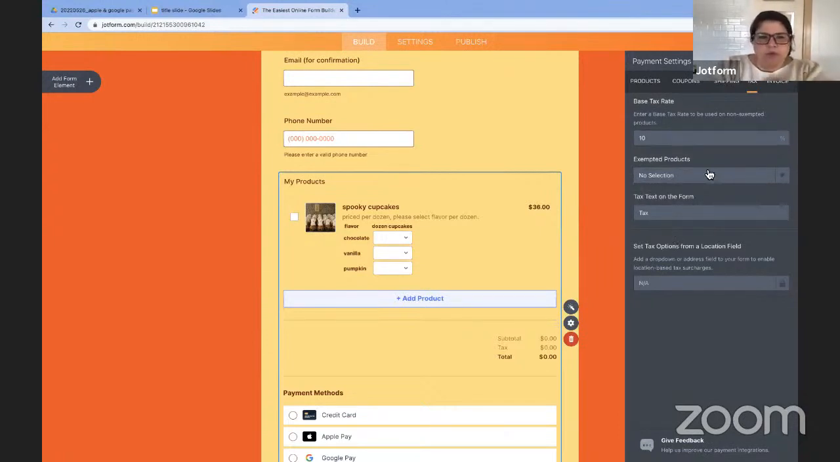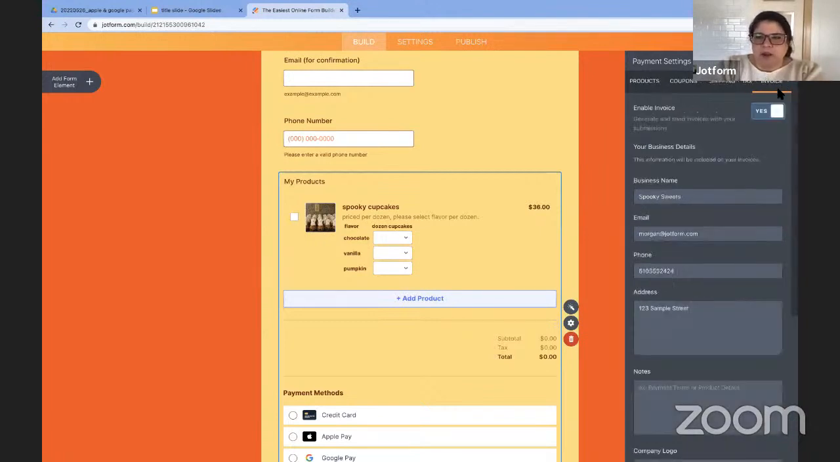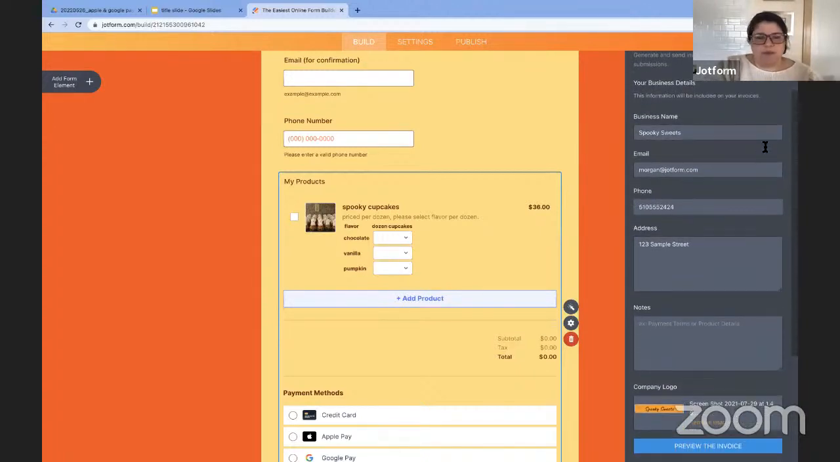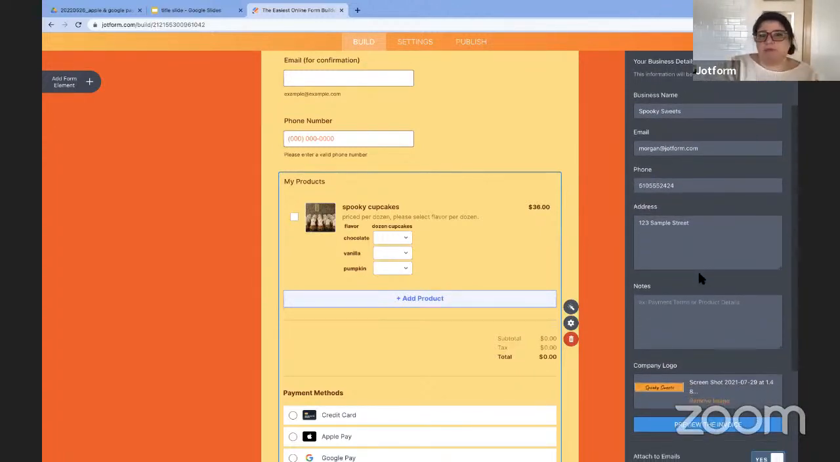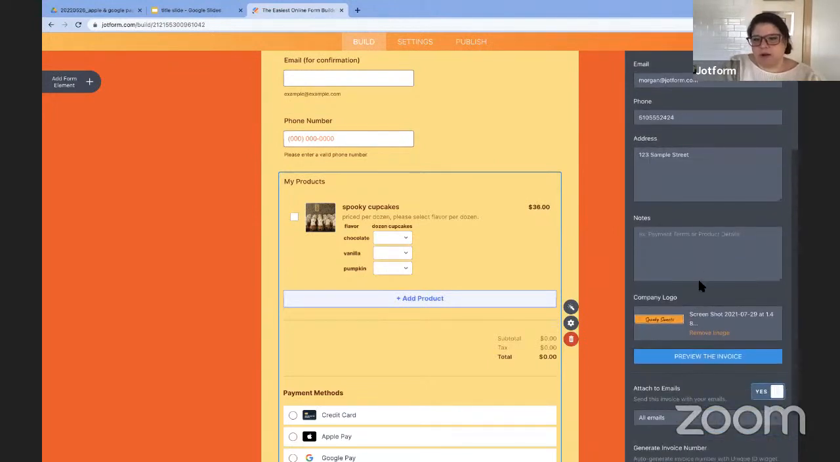So very helpful to have all of those things included right here. And the last thing here is that you can enable an invoice. This will be a PDF version of any orders that come through. So you can have that for your records, as well as your customers can have that for their records. You can also preview the invoice here.